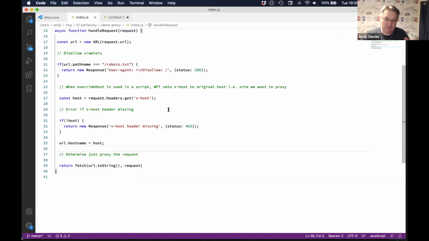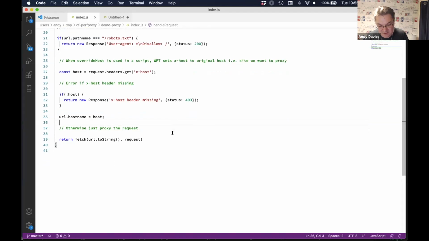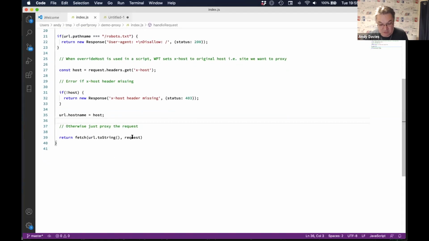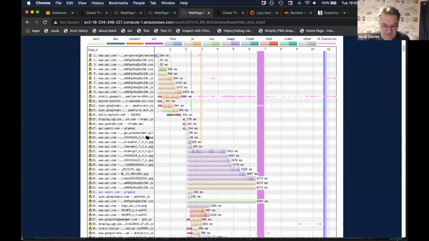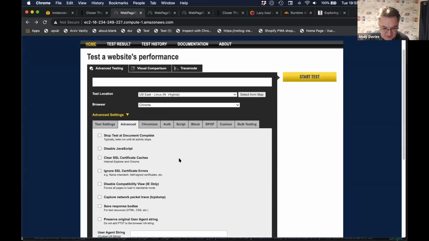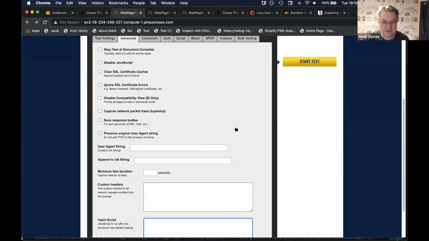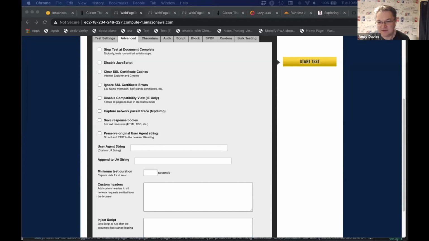I also check whether there's an X-Host header, because when you use the override host command in WebPageTest, it sets X-Host to the real host. So we return a 403 if there's no host header. Otherwise, we just create a proxy and go and fetch from the original site. And one of the ways to start using this in WebPageTest is I'll run a test so you can see. Bear with me while I cut and paste.